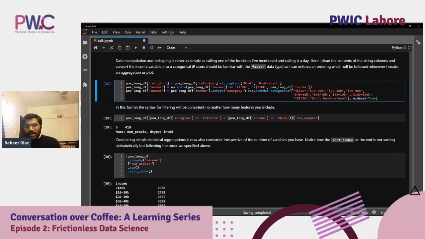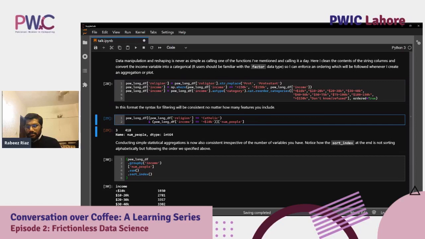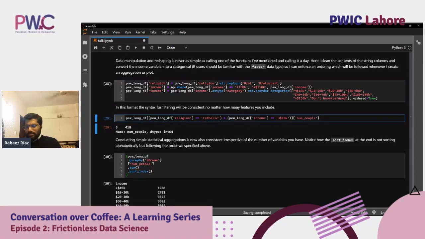Now, an example: if I want to do a filtering operation, I want all Catholic people who have an income level of less than 10,000, and how many are there?